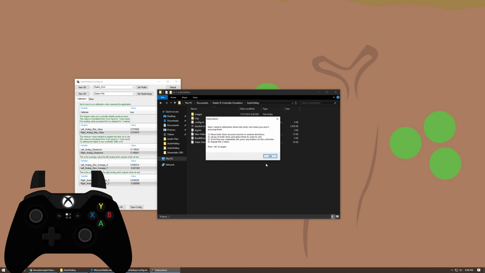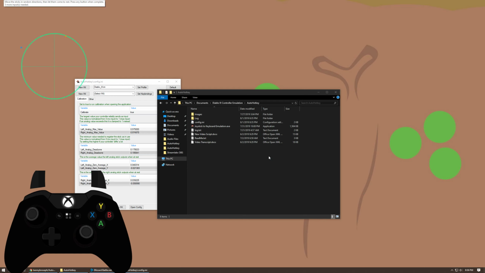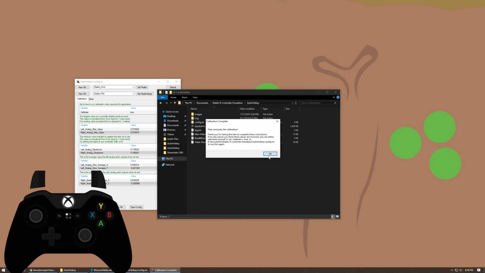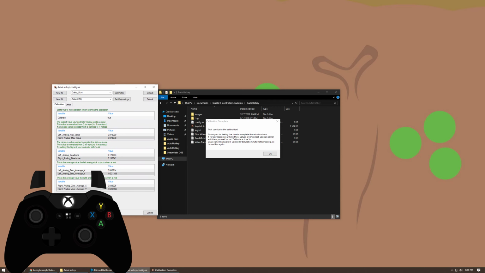Okay, so now we've done that. The next part that we want to do is find out the dead zones. So we're just gonna throw our sticks in a circle randomly and then leave them at rest. So we'll hit OK. So we'll go ahead and do that. Do it one time, do it 2 times, and then finally do it the 3rd time. And that's pretty much it. So I haven't hit OK yet, so these values haven't changed.